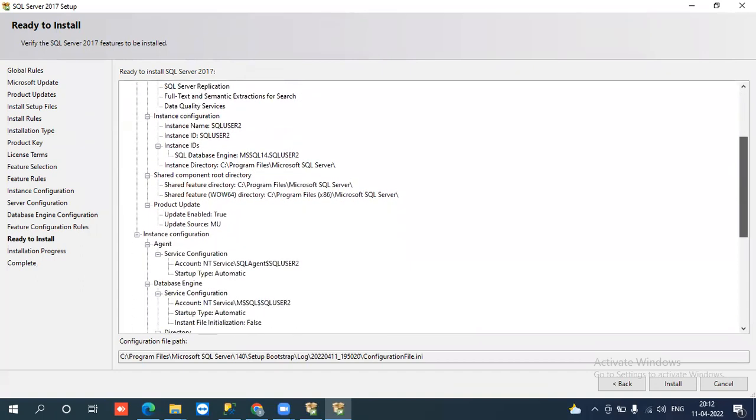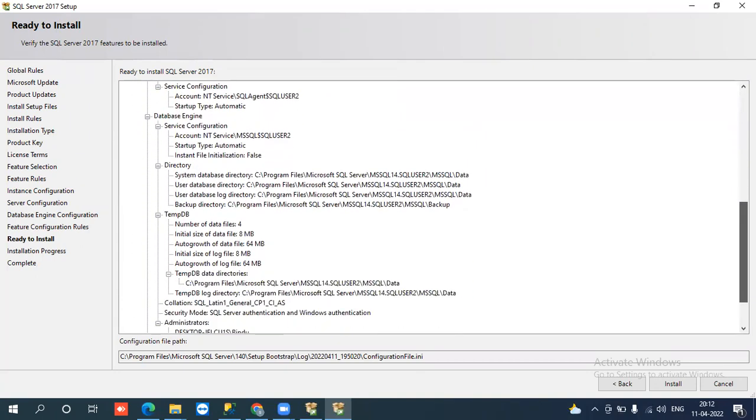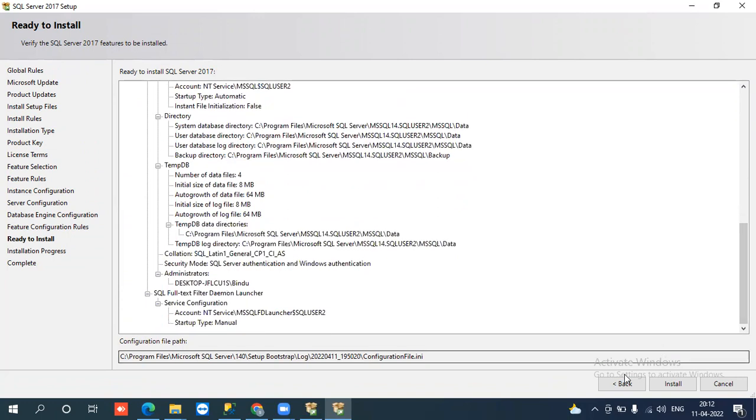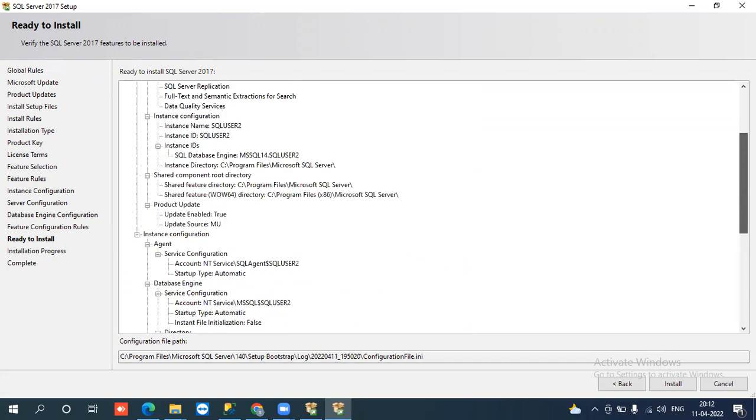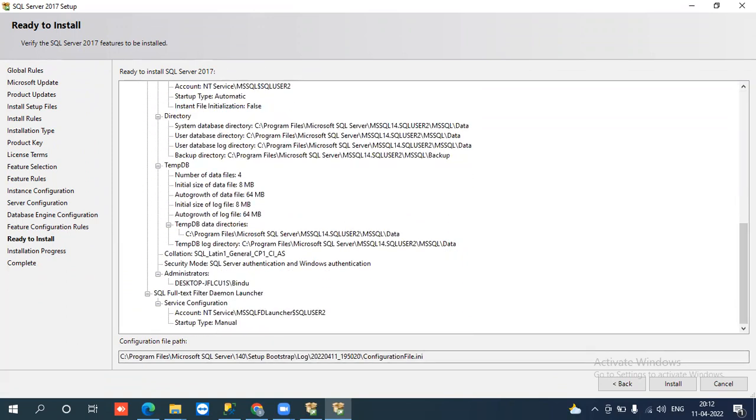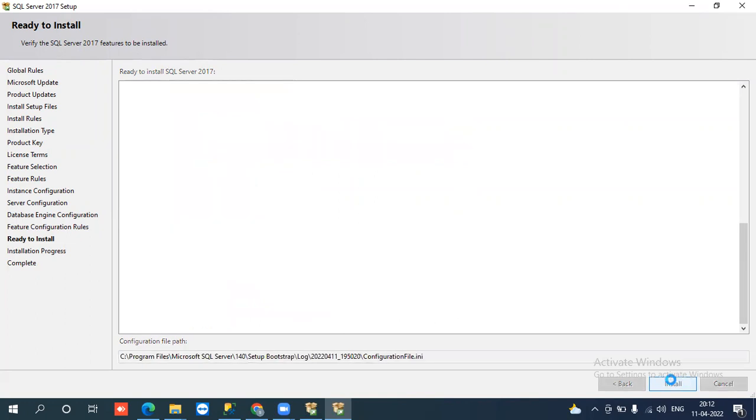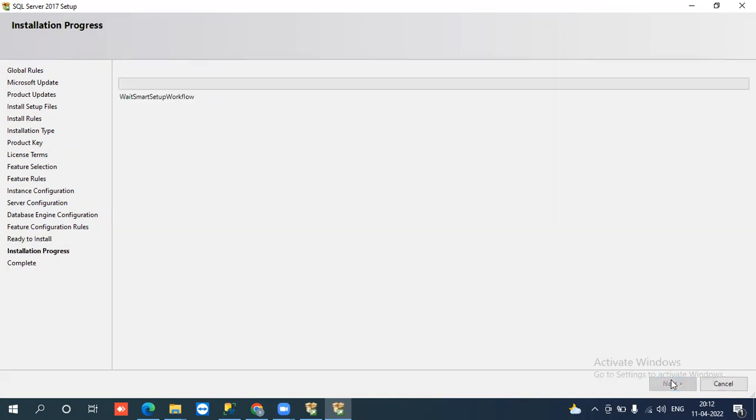If you identify any mistake, select the Back button and correct it wherever you made the mistake. If everything is fine, then simply click the Install button. So this is the whole installation process. It is very simple. It should hardly take 2 to 3 minutes.